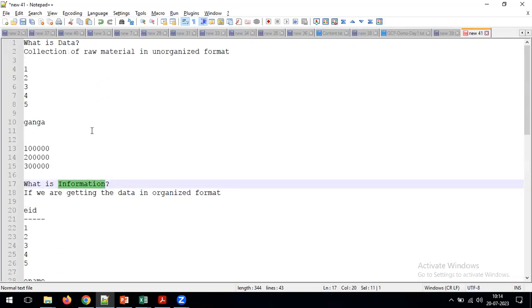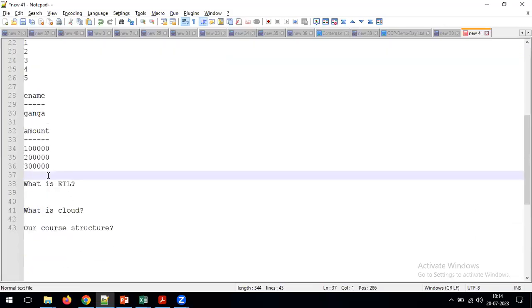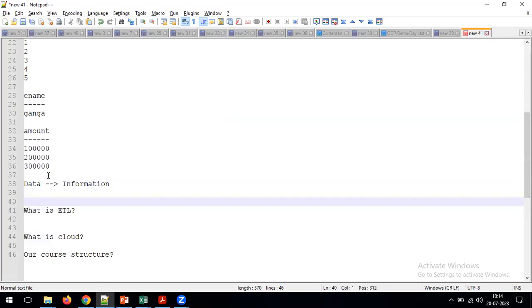So overall, data is a collection of raw material in unorganized format. Information is when we get the data in organized format; that kind of data we call information. In real time, what is going to happen is first we get the raw data, and whatever raw data we get, we convert into the information format.